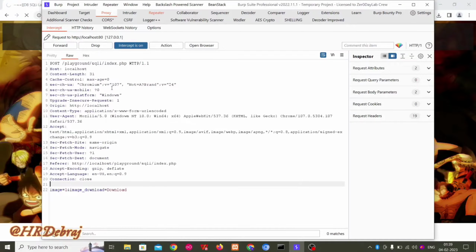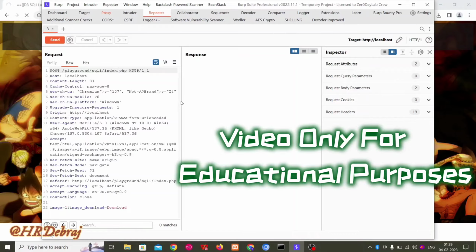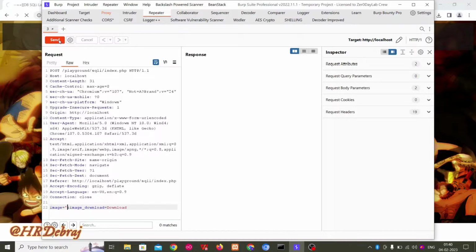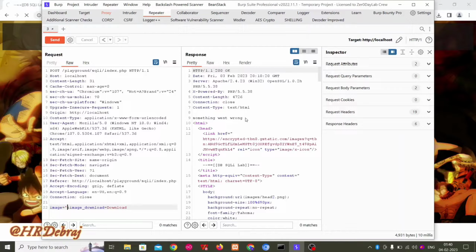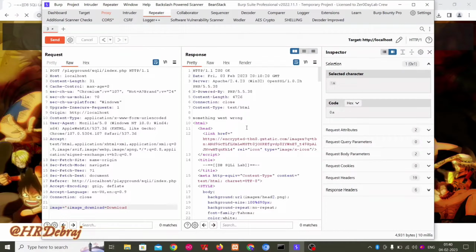Let us send this request to repeater. Let us first identify if it is a SQL injection vulnerability or not. Let us check with this number, a basic single quote. First of all, let us just keep 1 and send the request and see what we are getting here. We are getting a plain image format, and just remove the 1 and go for a single quote, and we can see it is going for an error. So there might be something, right?